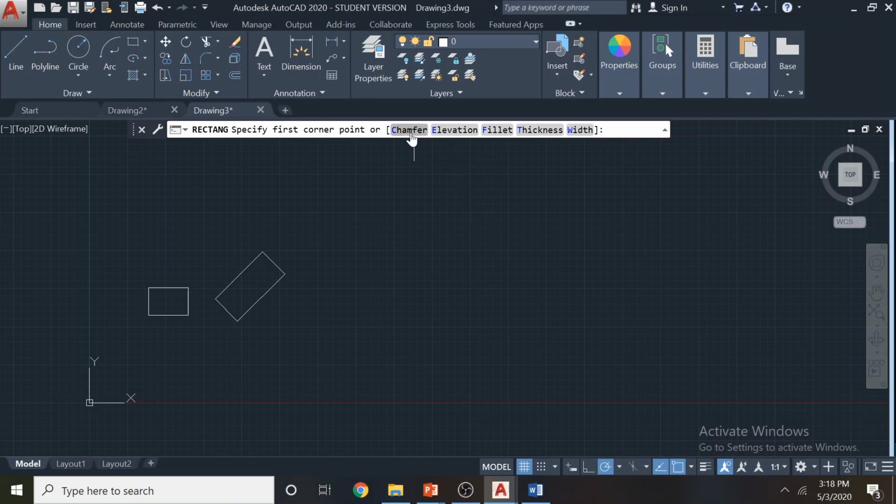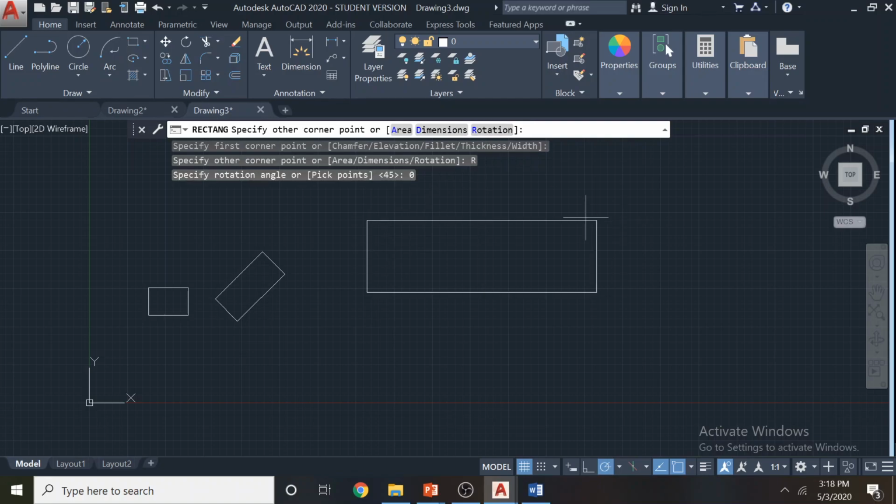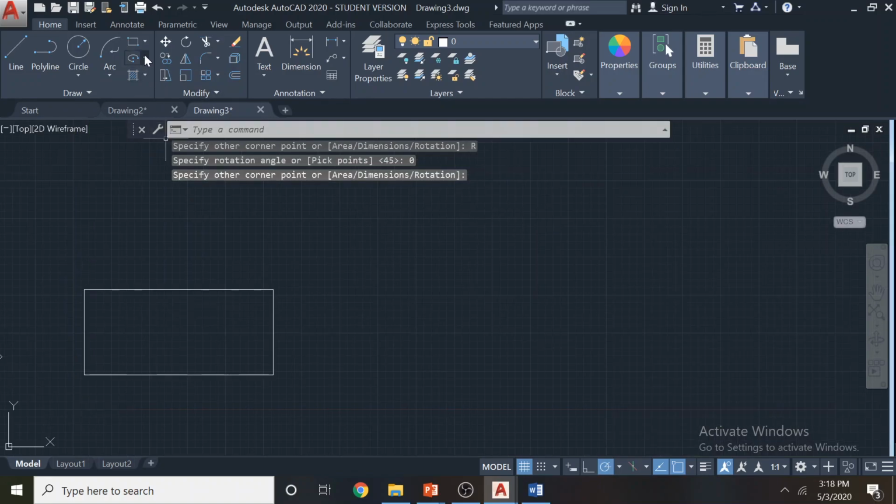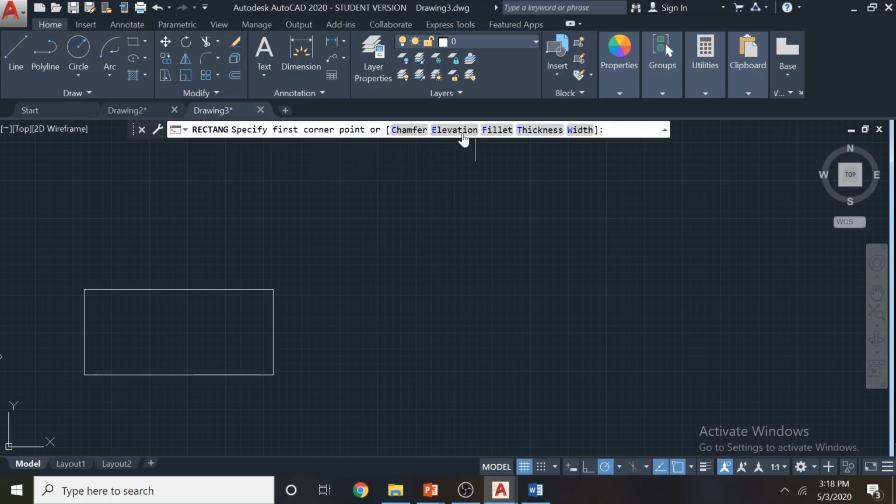I will discuss chamfer and fillets later. There are three other methods available: elevation, thickness and width. If you just click here and start to draw, you will not get these options back. So remember, you will not get the options back. You just start to draw. So before you start to draw, you have to select the options.